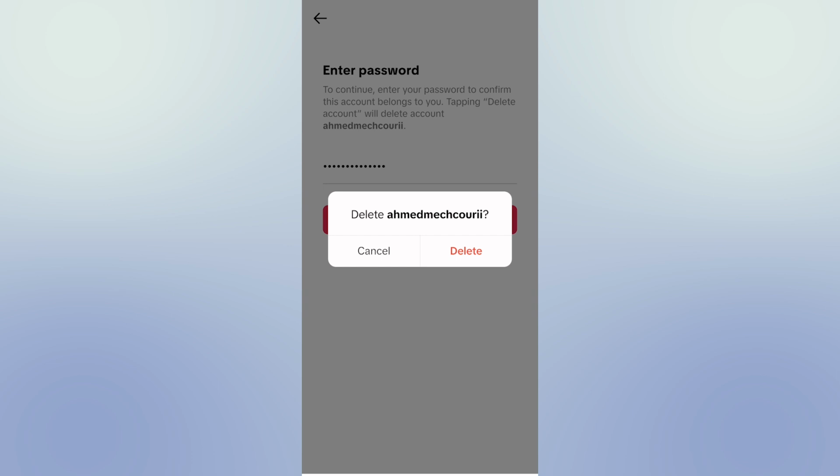Then tap Delete, but keep in mind you only have 30 days in case you want to recover your account, and after 30 days your account will be completely deleted, okay?